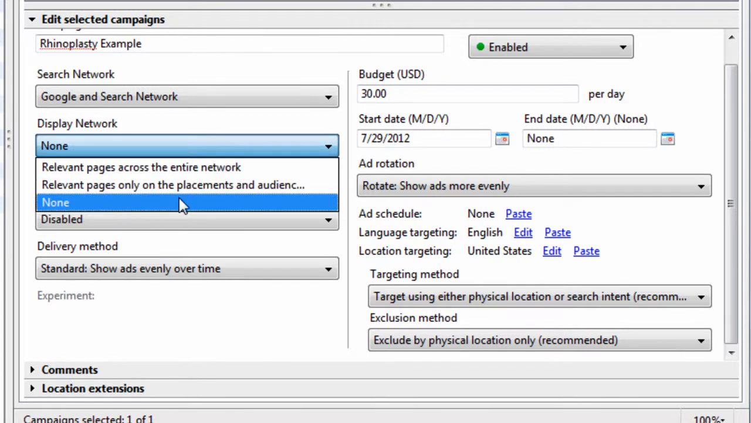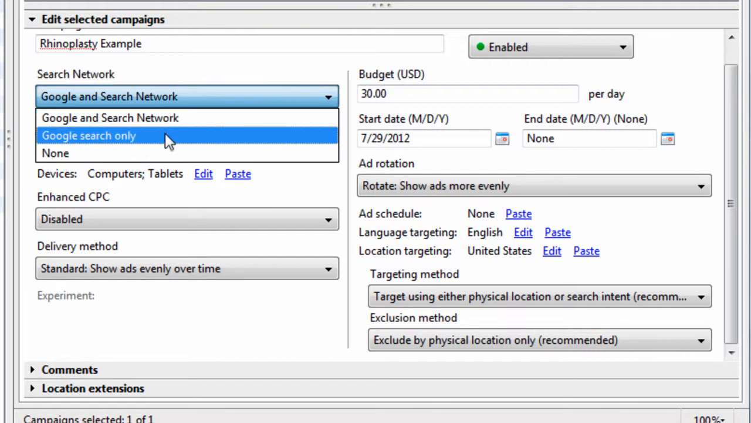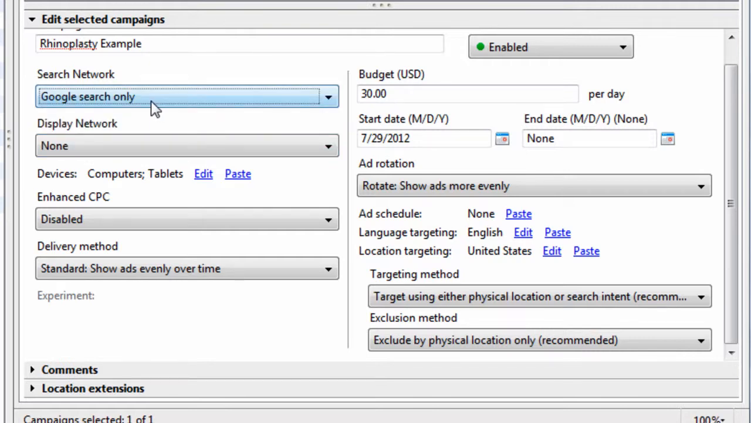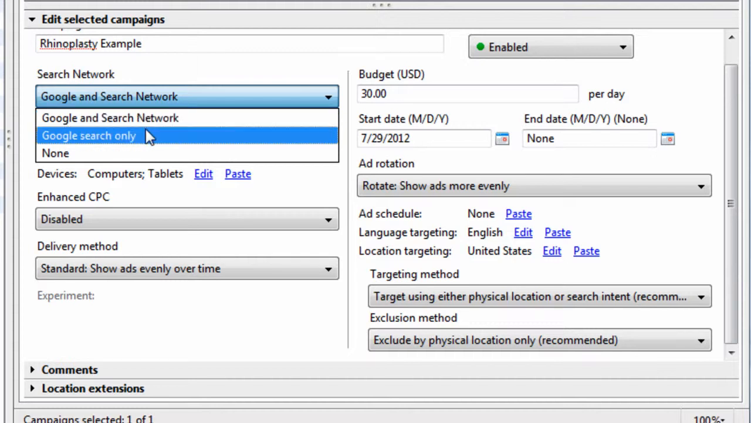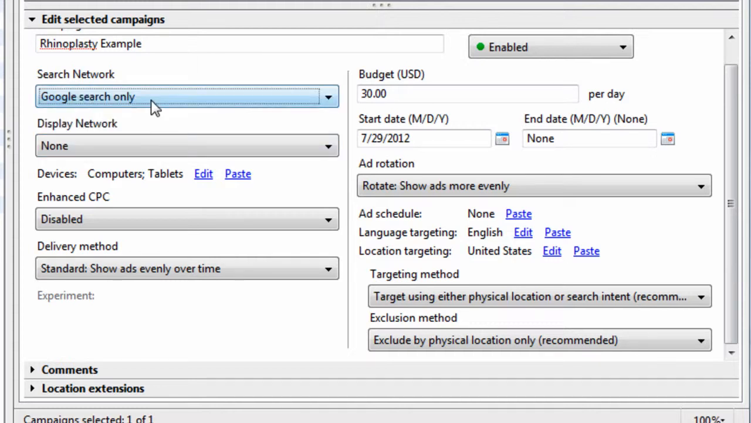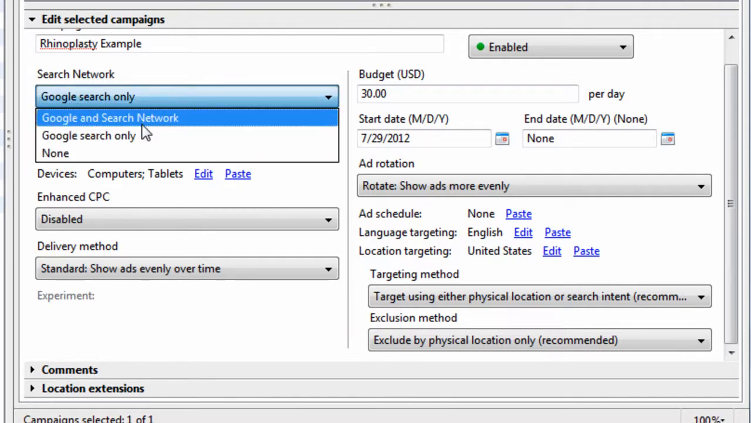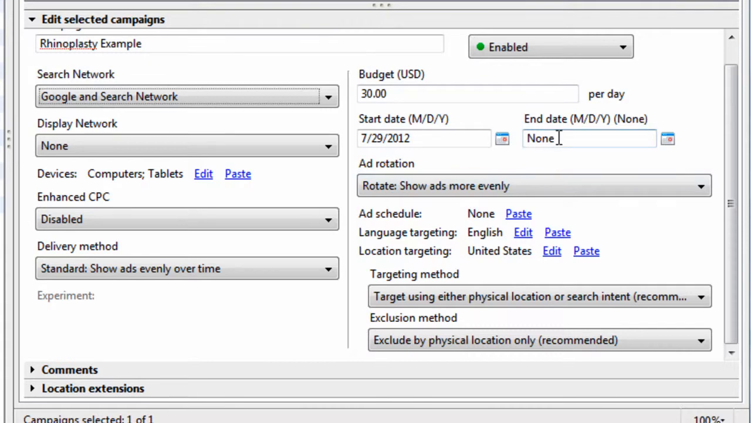Display network set to none. And depending on your budget, you can only target Google, or you can target Google and a search network. In some cases, Google and search network gets lower CPA, and sometimes Google search only has a more cost-effective CPA. But you're going to have to test that on your own. And that's it. So now we have our campaign set up.